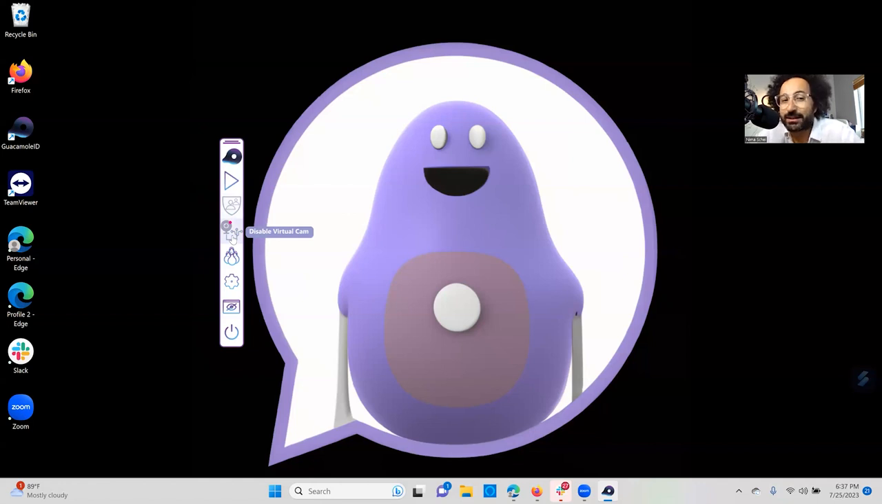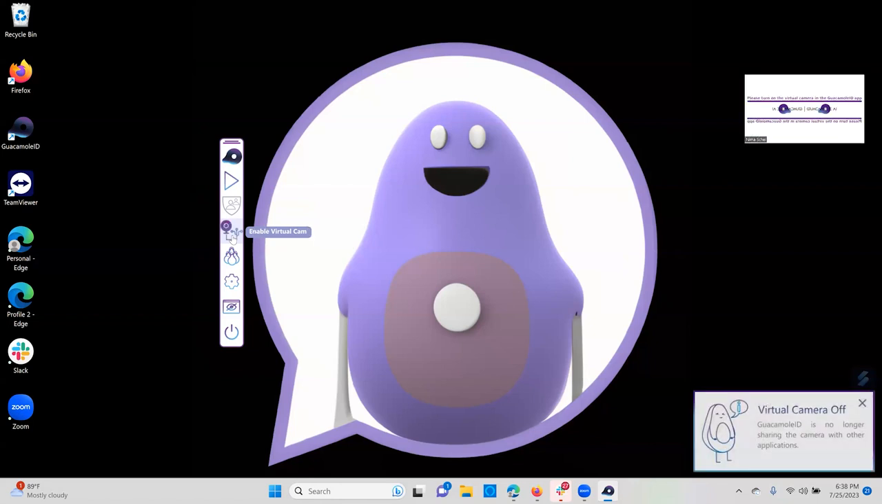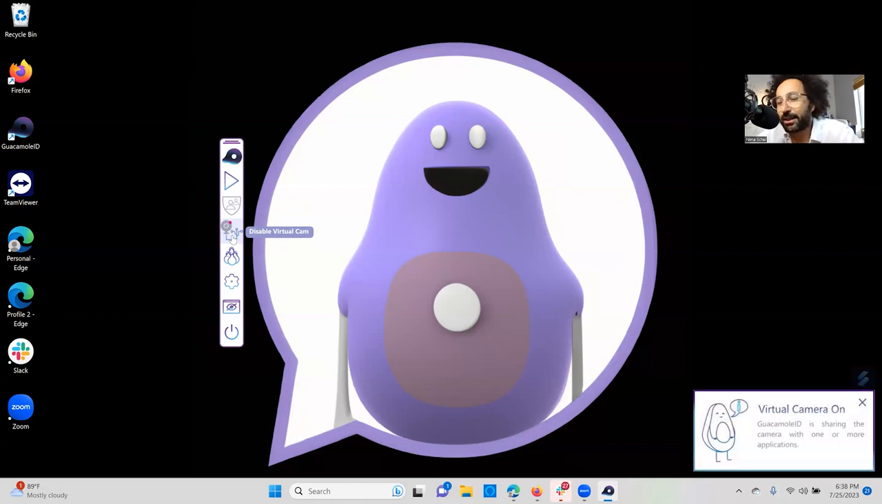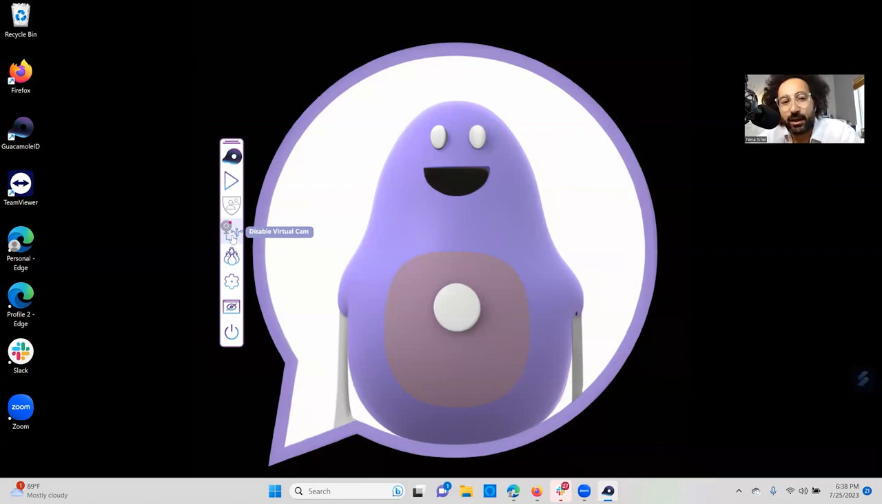The next button is the virtual camera. If you notice, right now it's enabled because I'm in a Zoom call recording this session. And so I'm using GuacamoleID's virtual camera to be able to use the camera for recording myself. If I disable it, what happens is that you don't see me because it's disabled. If I click on it one more time, it's enabled, so I can use my camera in the Zoom call.